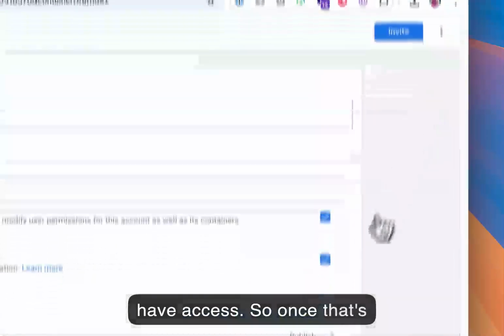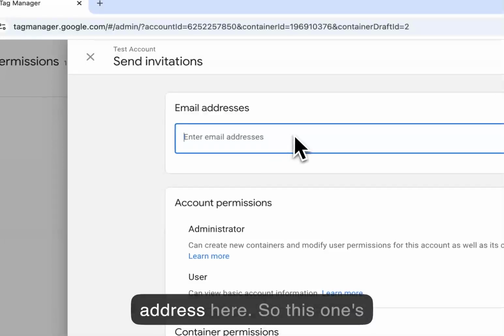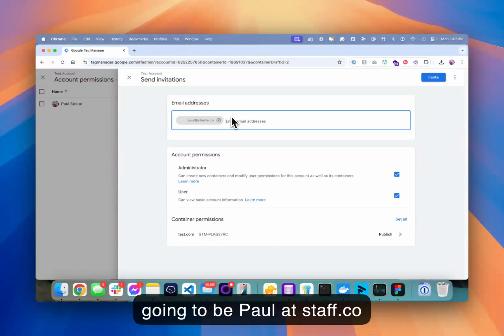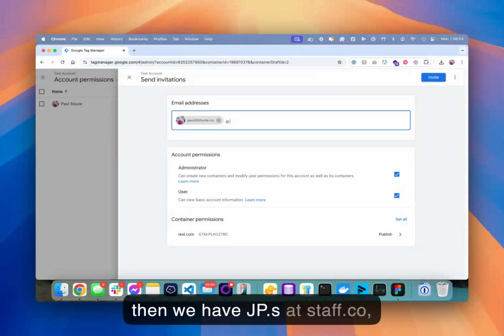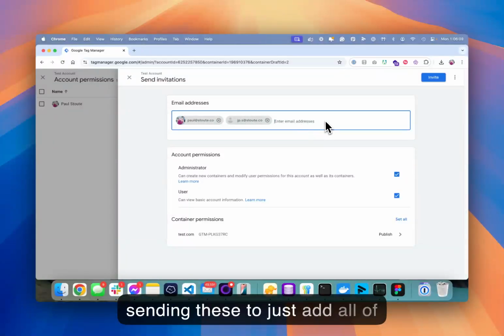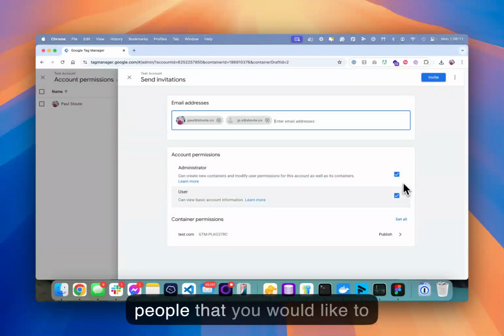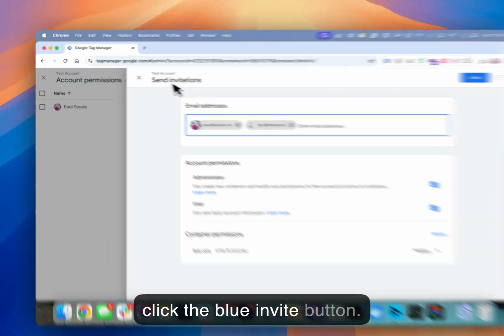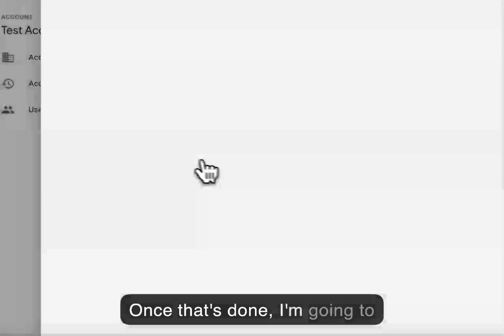So once that's done, just enter an email address here. So this one's going to be paul@stoute.co, and then hit a space, and then we have jp.s@stoute.co, for example. Whoever we're sending these to, just add all of those users. You can add the people that you would like to have access to, and then you click the blue invite button.